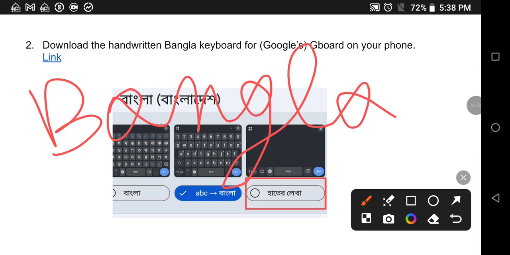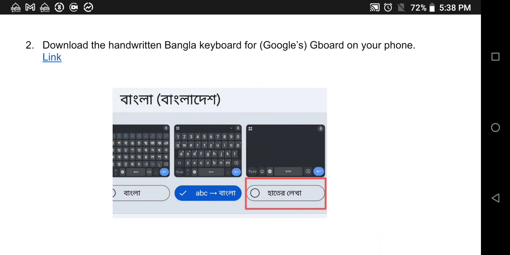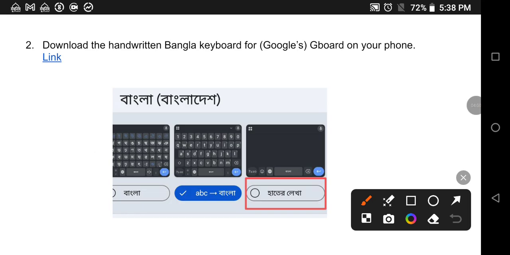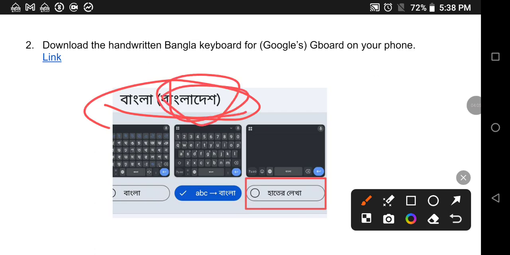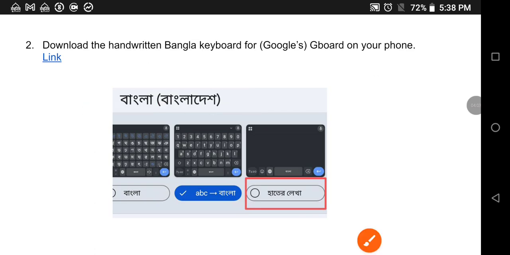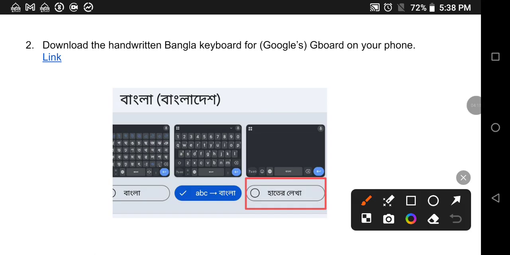And then there will be two options: Bangladesh and Bangla Bharat, basically meaning India. I think both are the same, but regardless I use the Bangladesh one. So you have to find this, specifically Bangladesh, and then these three options will be there. I use this one, but this is not for you. For you is this one.